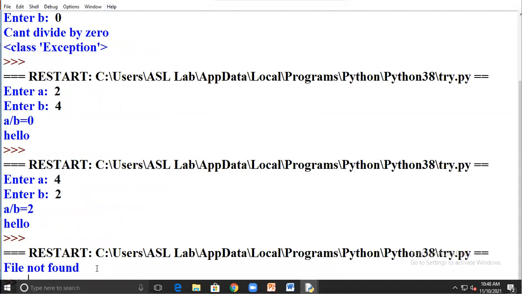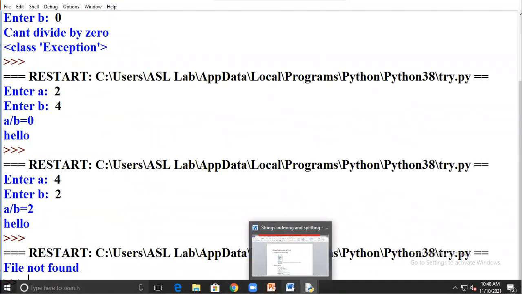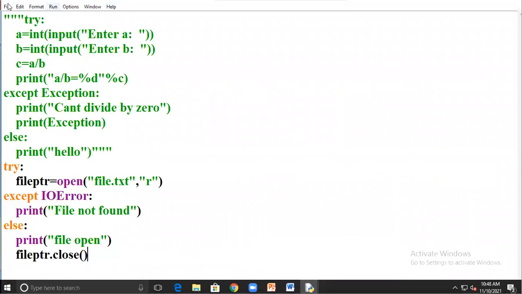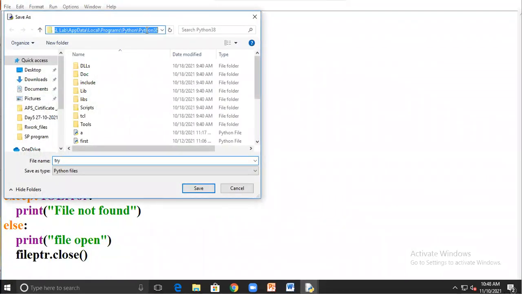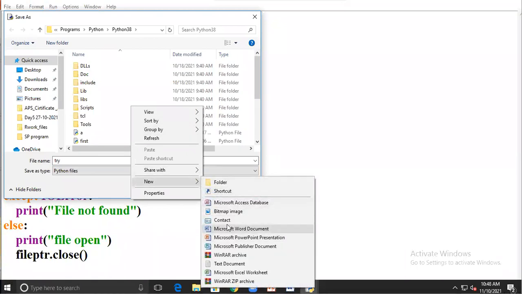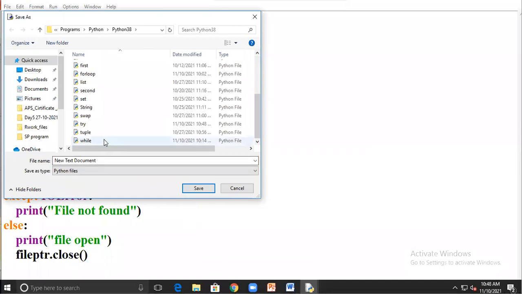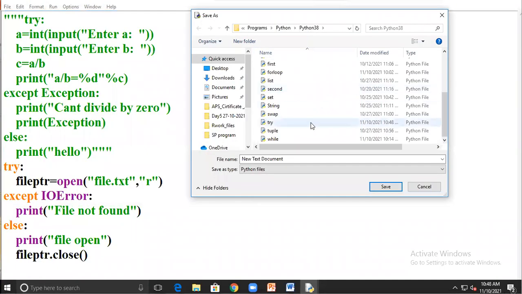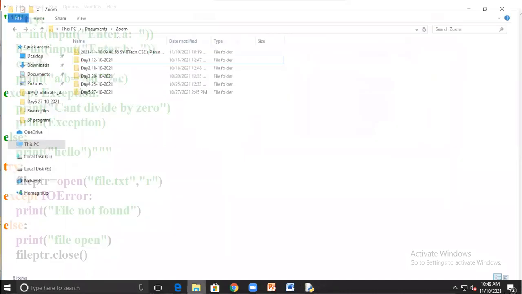So you have to see here, file not found. But what I should do, I will see the location here. Okay. Here, what I should do, I will create one text file. Okay, that file name will be here file dot txt.